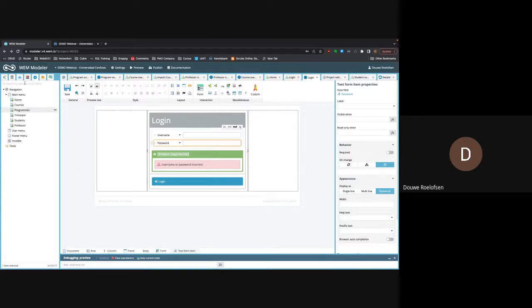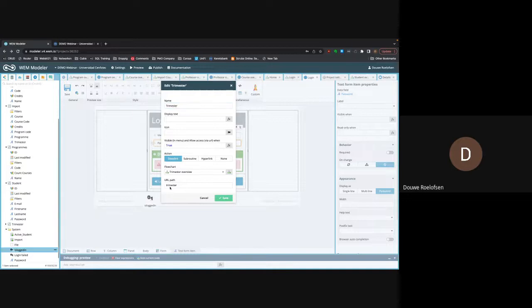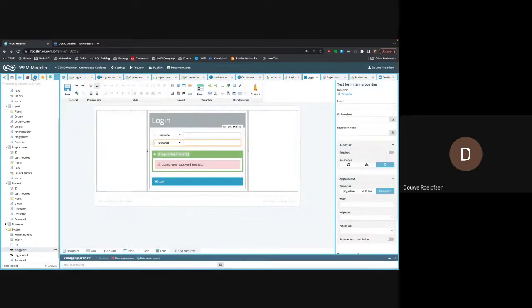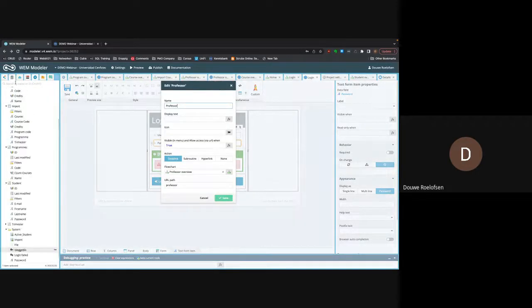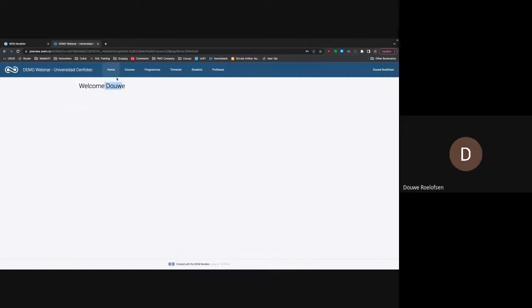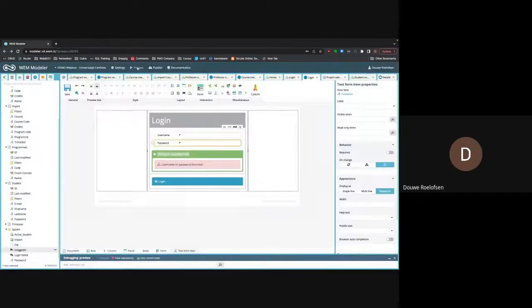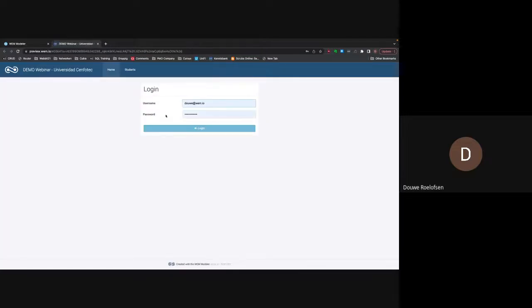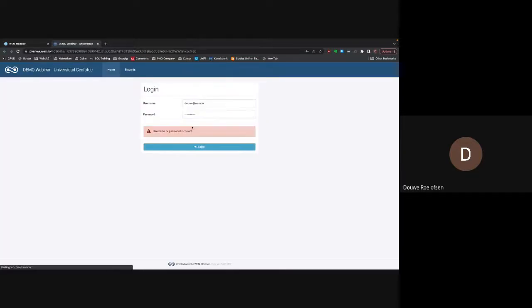And the same for trimester, is logged in. And the same for professor. I'm not going to do students right now because then you can't create a new one, and this is just for demo. But now you can see these are visible. But if I preview again, you can see they're not visible until I log in.